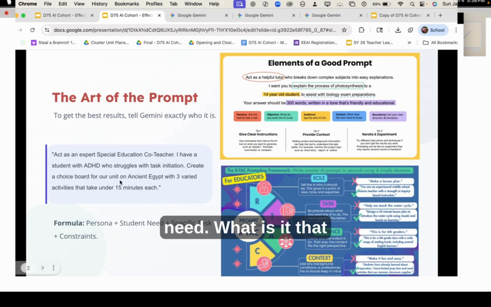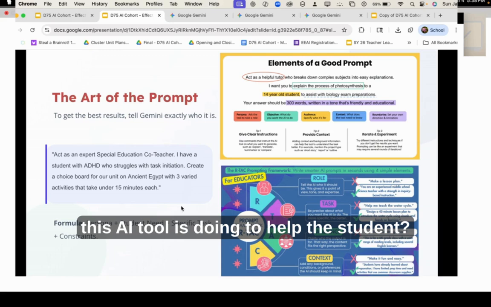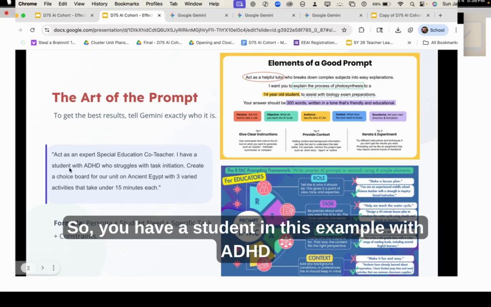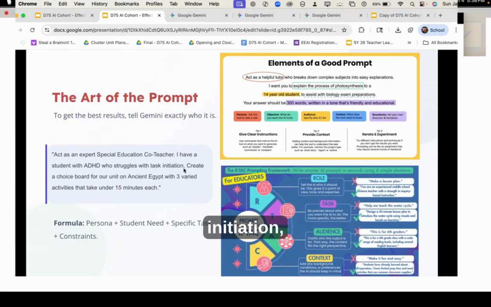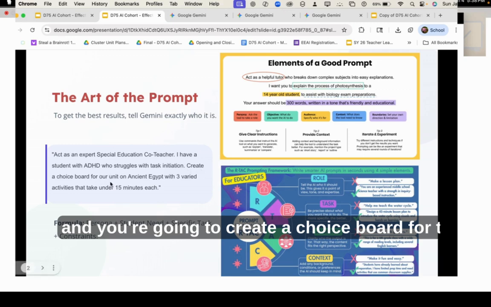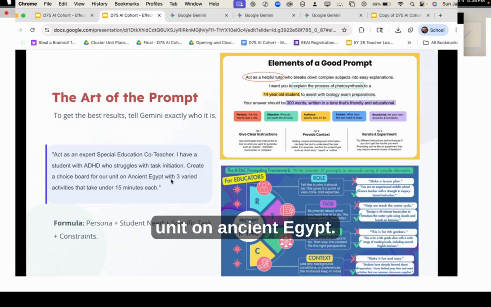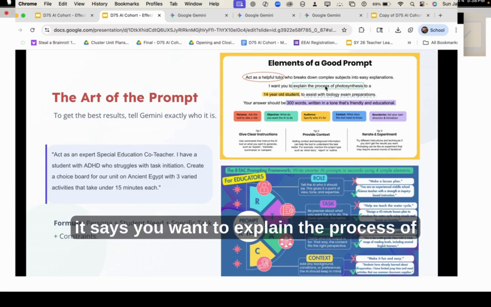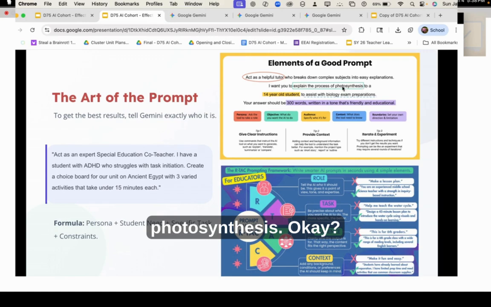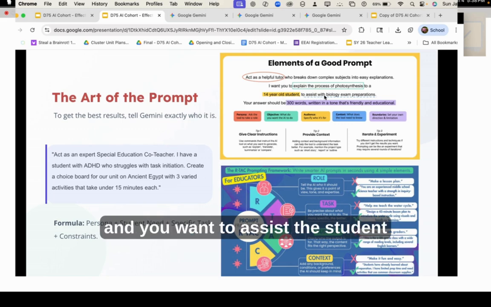The next part of the prompt is the student need. What is it that this AI tool is doing to help the student? So you have a student in this example with ADHD who struggles with task initiation, and you're going to create a choice board for the unit on ancient Egypt. In this example of a good prompt, it says you want to explain the process of photosynthesis. And you're also saying that the student is a 14-year-old and you want to assist this student with biology exam preparations. That's the student need.